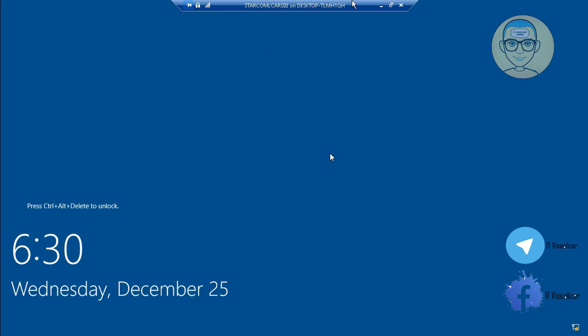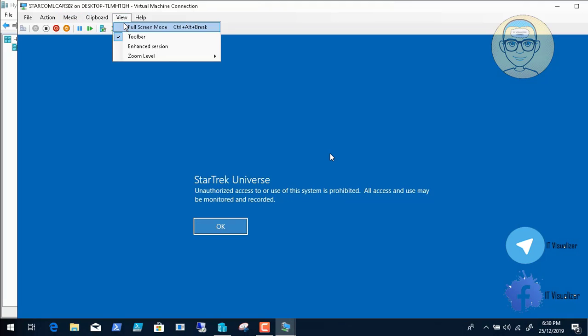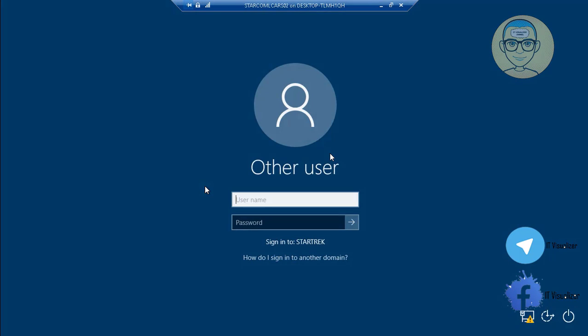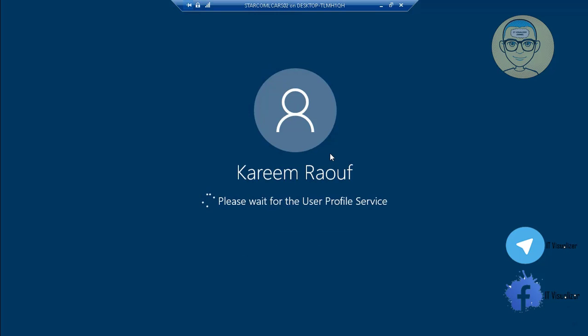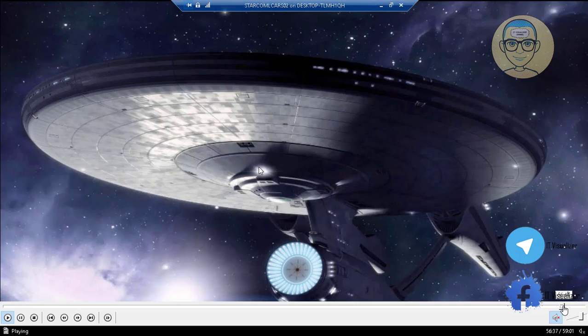So this is the second domain controller. We can see that the welcome screen is there. It is the Star Trek Universe, and then we will log in again. We will use my domain admin account. So here are most of the group policies, their names, and we will see that, here you go, the group policy, just a moment.